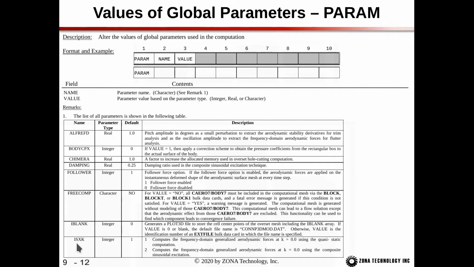Next we have ISXK. So for a value of 1, which is the default, ZEUS computes the frequency domain, generalized aerodynamic forces at k equals 0 using the quasi-static computation. For a value of 2, it computes the frequency domain, generalized aerodynamic forces at k equals 0 using the composite sinusoidal excitation.